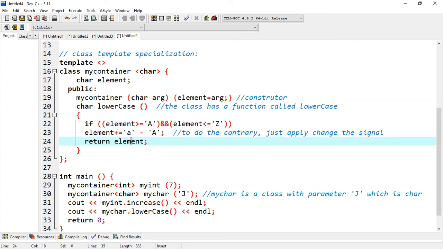In this case, our element is, for example, uppercase J, and we're asking, is the element bigger or equal to A and smaller or equal to Z? Yes, it is. So naturally it converts to numbers for doing this. Element plus equals a minus A. So this thing, a minus big A plus the element here is going to give the element with changed case. For example, if it's an uppercase, it's going to give lowercase in this example. And to do the contrary, just apply the change of signal.